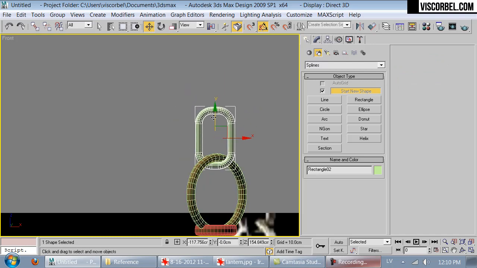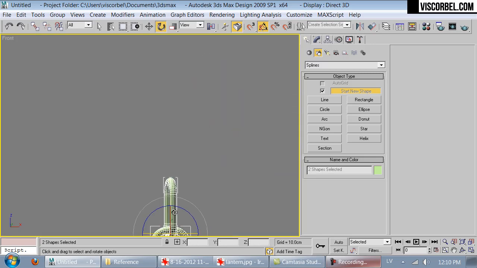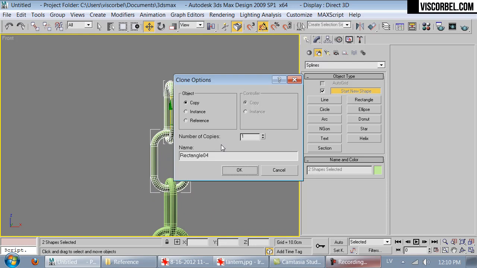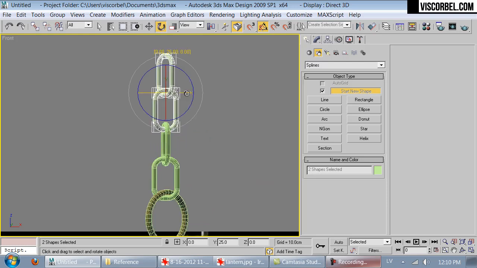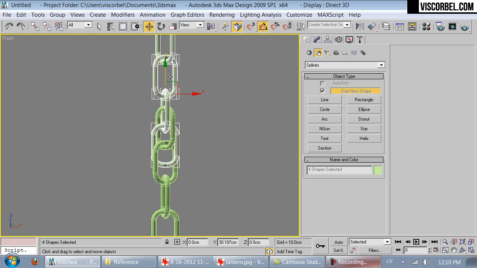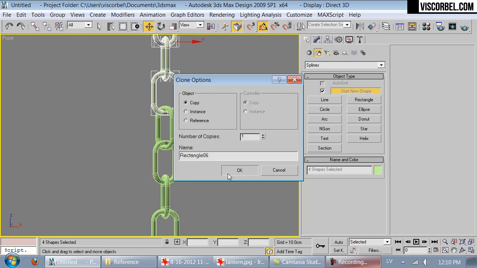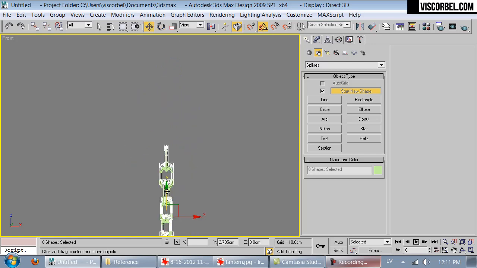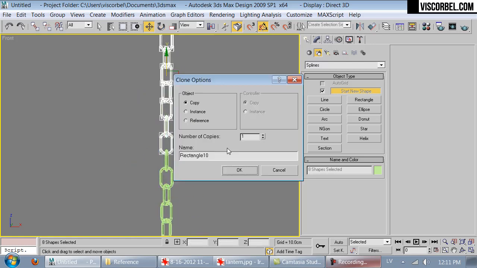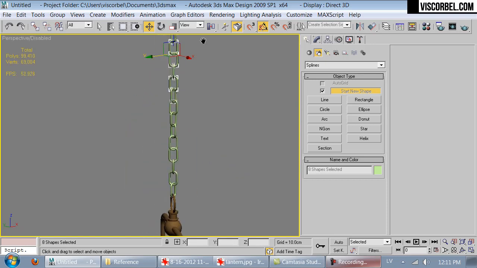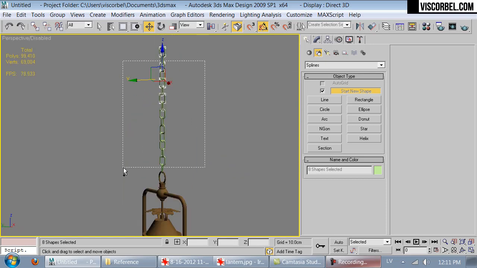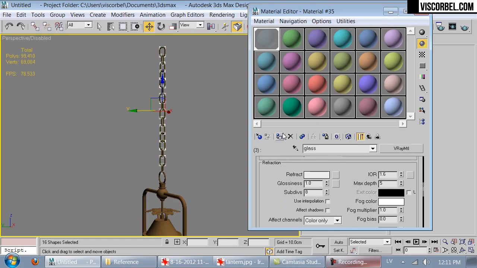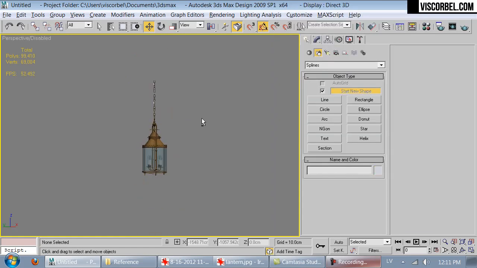Shift and move it up to make a copy, rotate. Now copy both of them. Okay, rotate slightly. Again, copy all 4. Rotate. And copy all 8. Like that. Right, and that's the lantern.